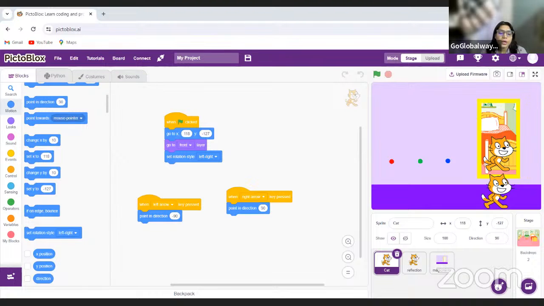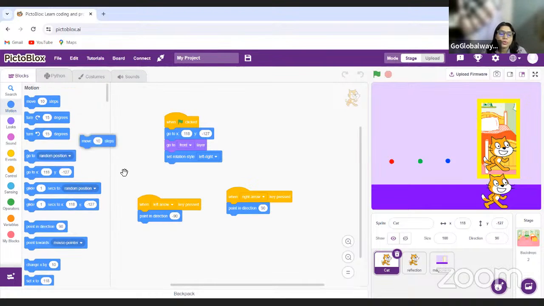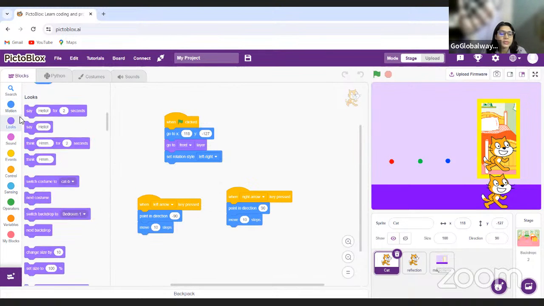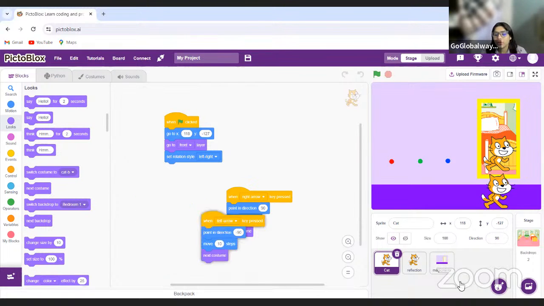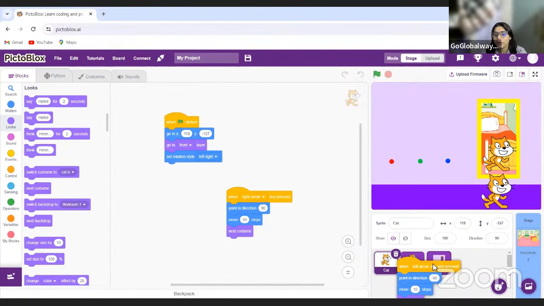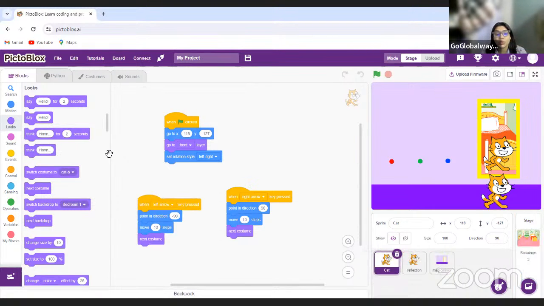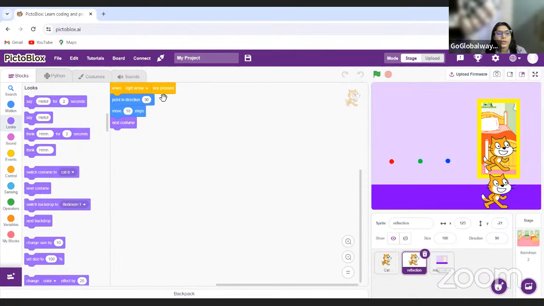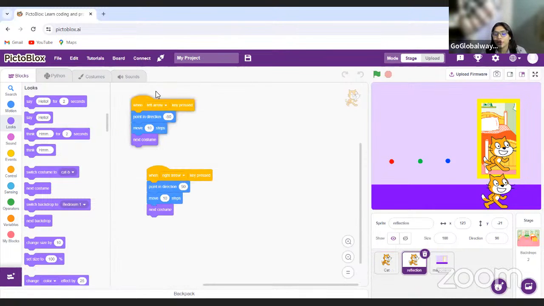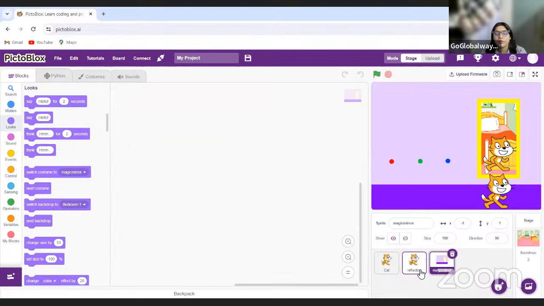Now it should move, and also it will change the costume. So it will move with some steps. We'll go to looks and take next costume parts. Okay. The same thing I will do for the reflection one. The reflection one has to shake when I am just moving it. Okay, so this is for the right and left arrow key. For this, we'll do nothing.